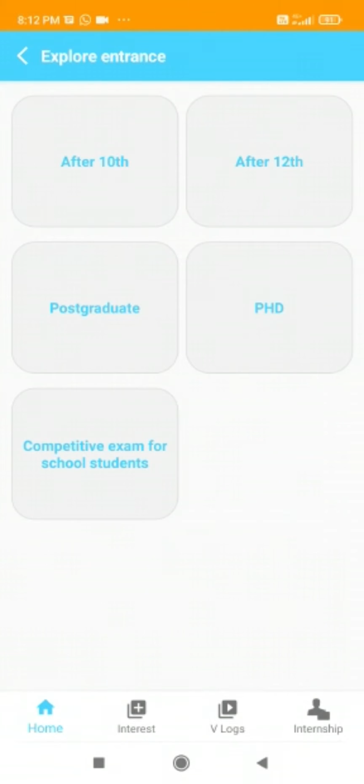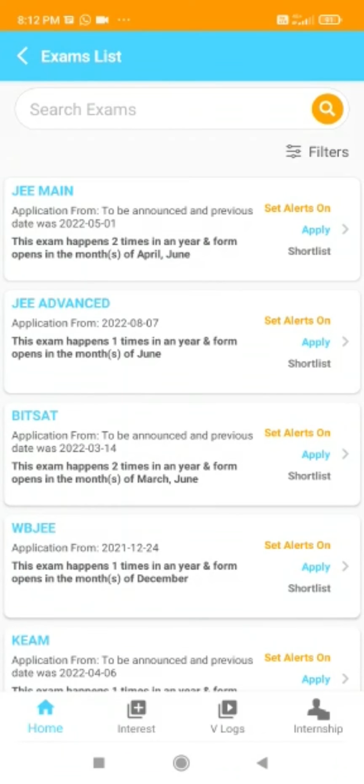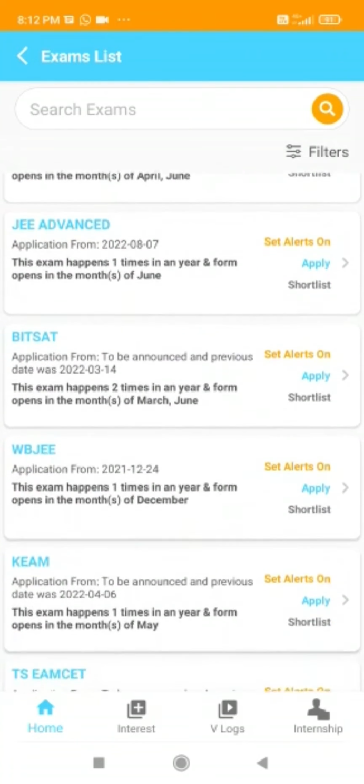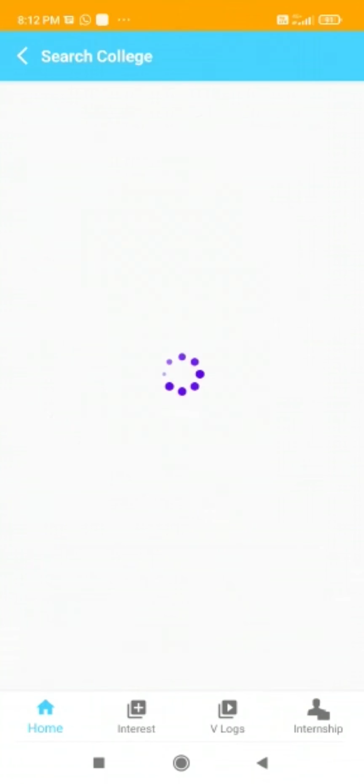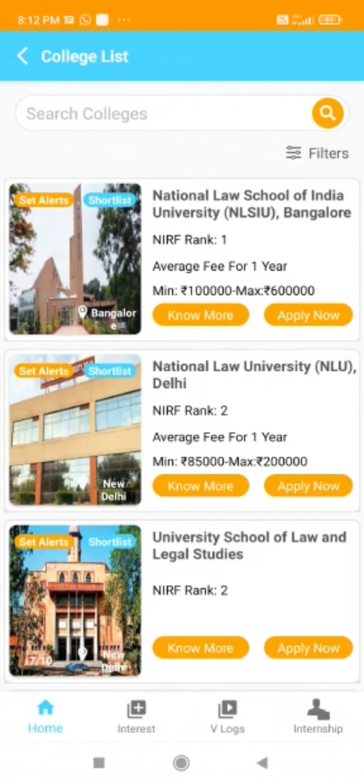Now let's explore the entrance exam section. Here you will get to explore a number of entrance exams related to all the clusters. You can also explore colleges according to the clusters. We have 2000 plus colleges updated in this app.